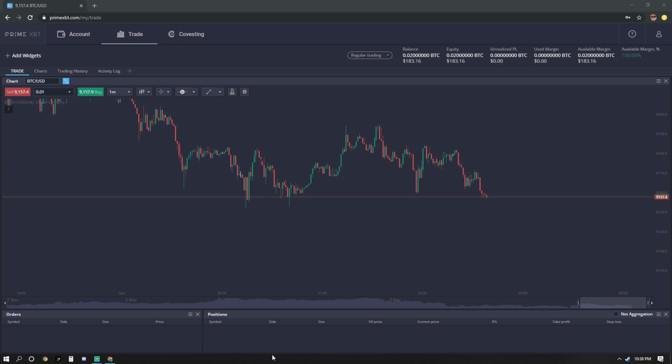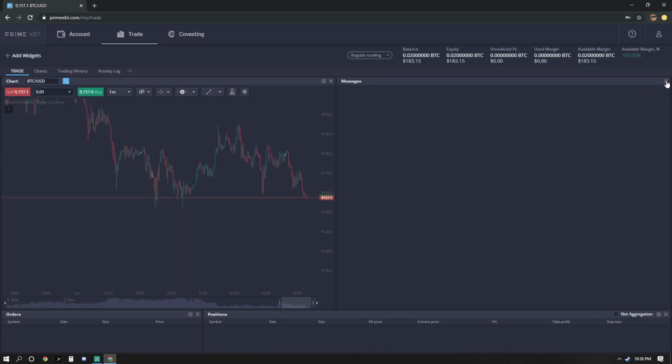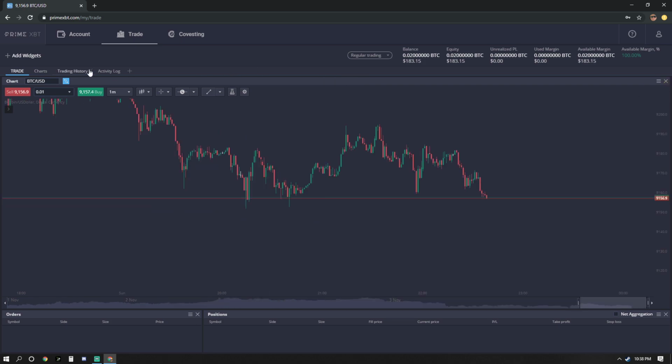So this is the way I like my layout on my screen. There are other ways to do it. You can add widgets. So messages, you don't really need messages. It's kind of like all of your order history, your trade history, everything all goes in here line by line. It's kind of like a log of everything that happens. You don't need that.